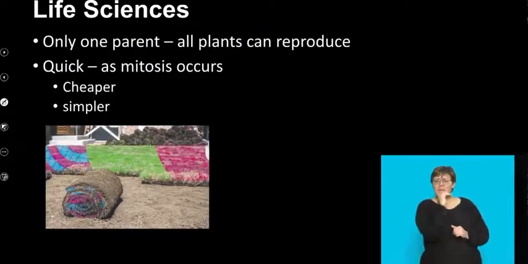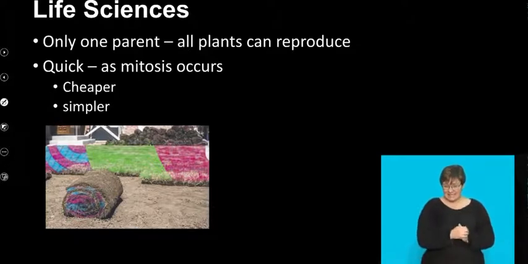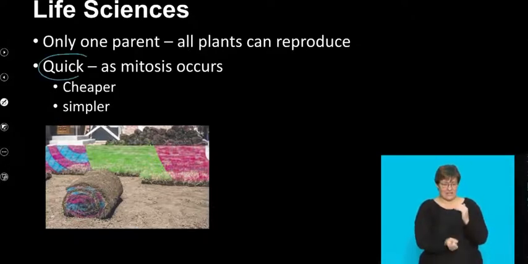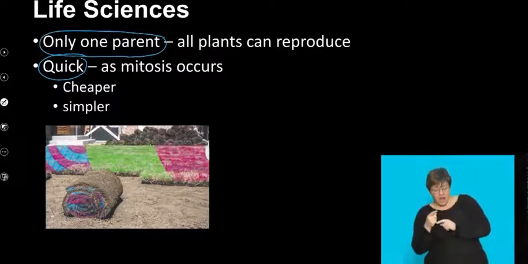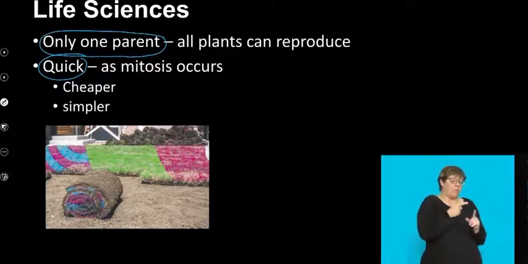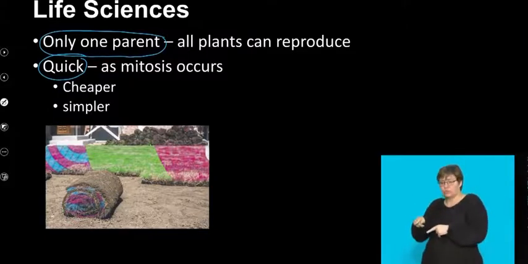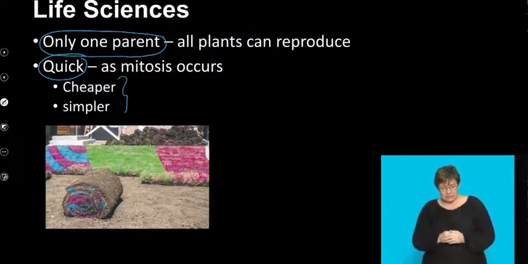But what does that mean for us? It means quick. Guys, it's quick. I don't have to rely on all of those things. I don't have to find a partner. I don't have to rely on the pollinators taking it from the male to the female. The one parent can do it. It's quick, it's cheap, it's simpler.